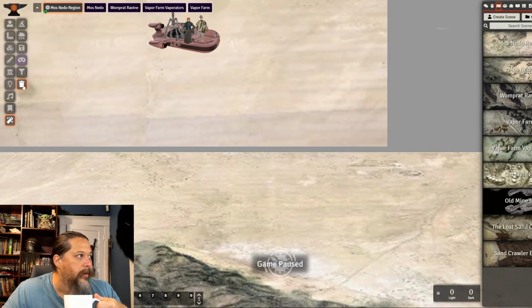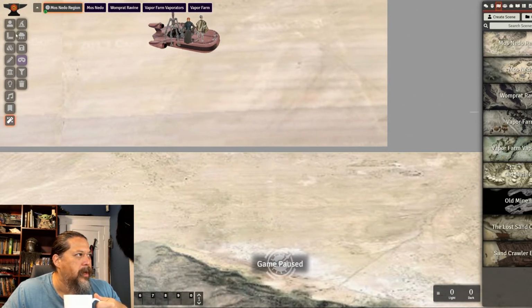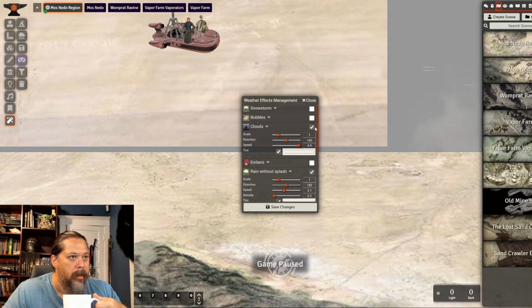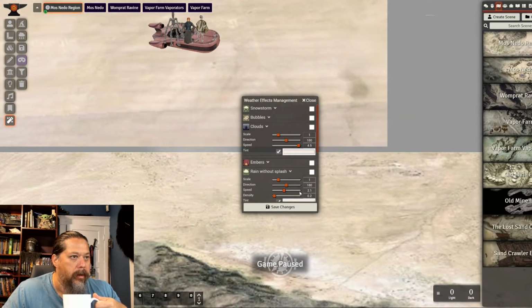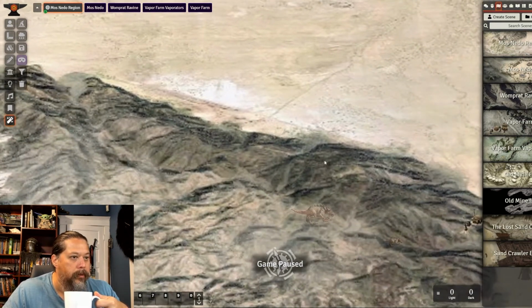Okay, let me turn off all the effects because I don't need them right now. I just deleted them. Or instead of deleting them, maybe I could just unclick them. That way it'll keep them. Yeah, that's probably a better idea. That way they're still there. Okay. There goes the clowns.